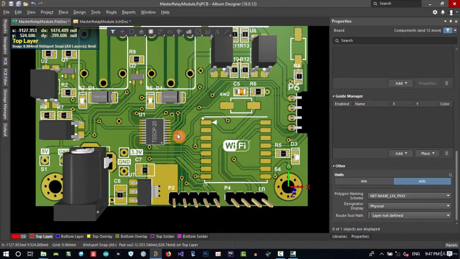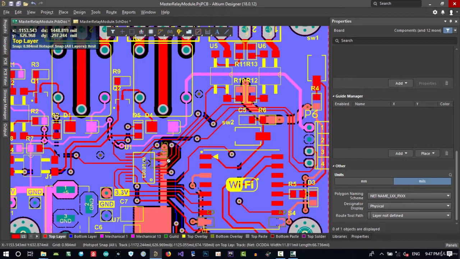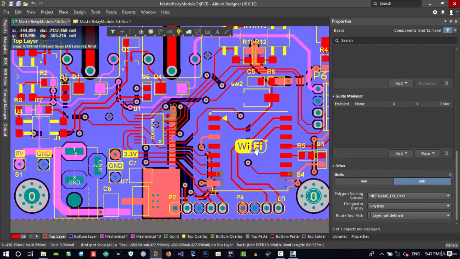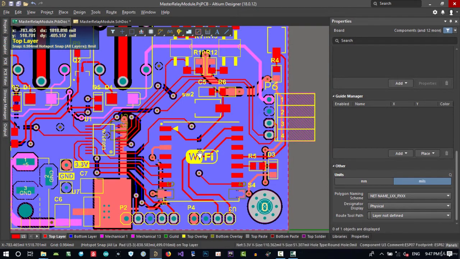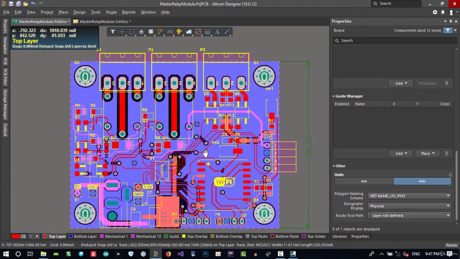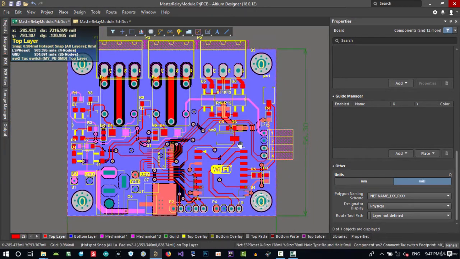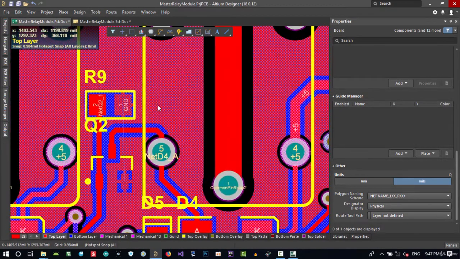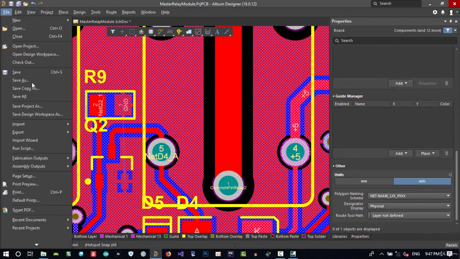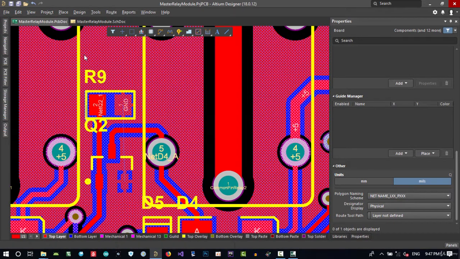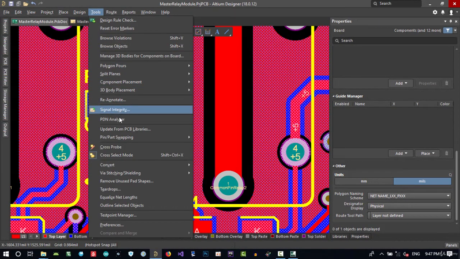You see, everything is now connected, but let's go to here. Something may be wrong. How can we find out what is wrong with this board? Let's see, there is some option here. Let's save all. One option is PDN analyzer.